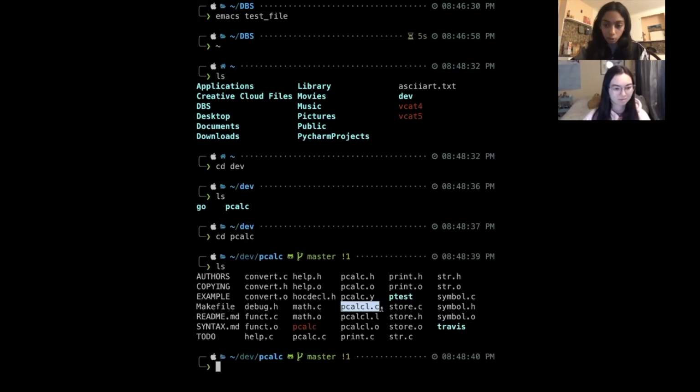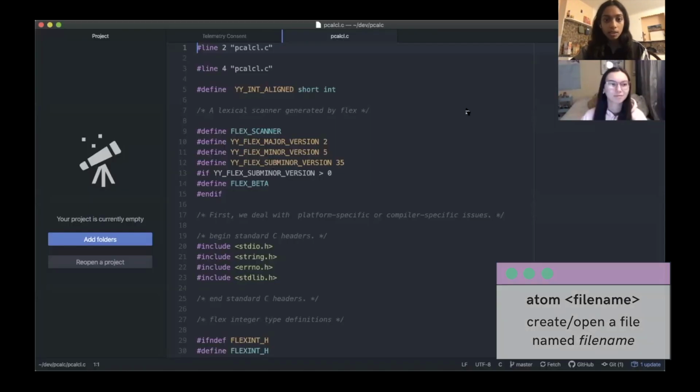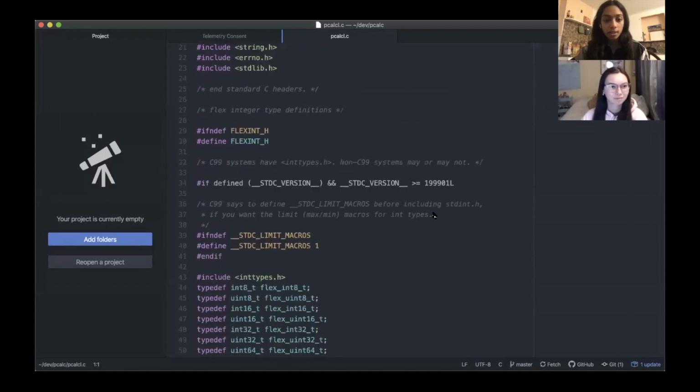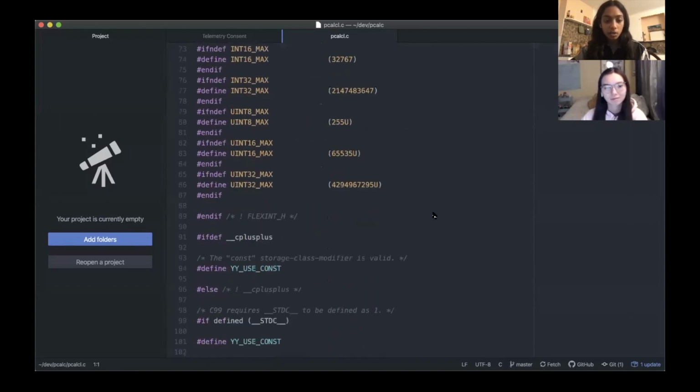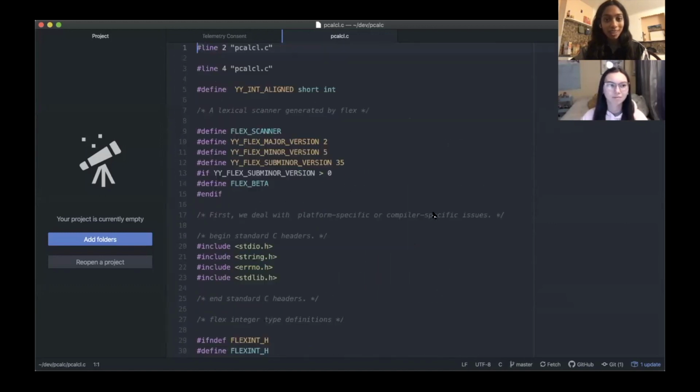Say, for example, I want to open pcalc.c. I can just do atom pcalc.c. It pops up in this different screen where I'm able to edit it. And as you can see, it's pretty nice with these different colors. If you're curious, the file I'm looking at is just code for a calculator, but you can see that the fonts and the colors are things that you can customize to make it more individualized for you.